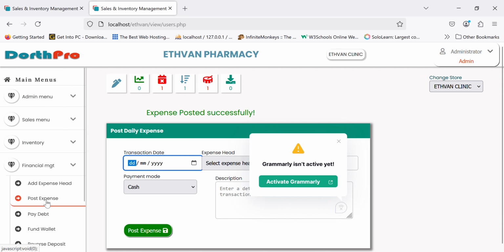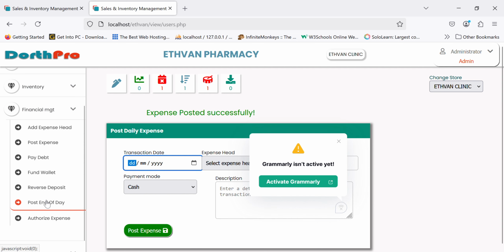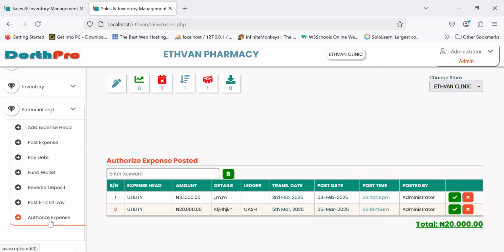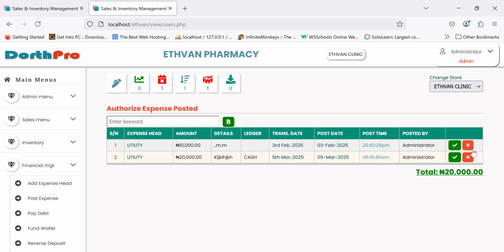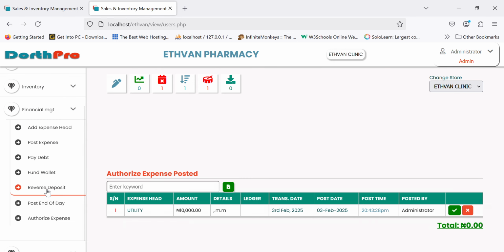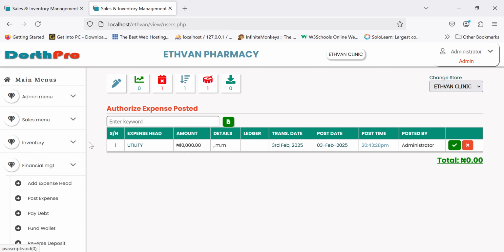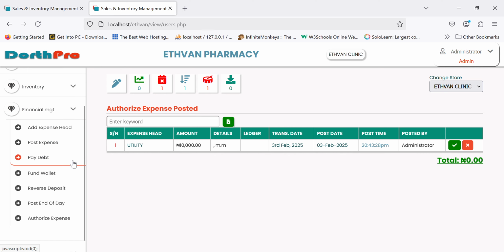So once you post the expense, it doesn't go to hit your expense ledger. You have to authorize the expense first. So you can either reject or authorize that expense. Once you authorize the expense, then expense authorized, that is when it will now hit your expense ledger. Okay, so that's for that.